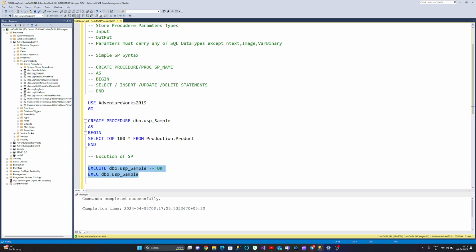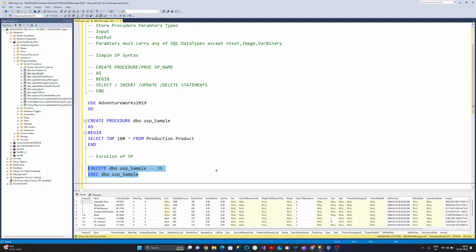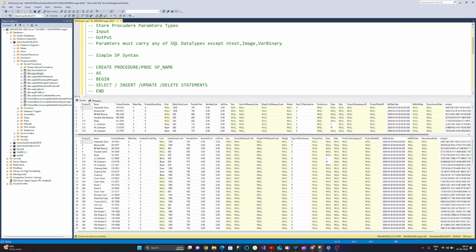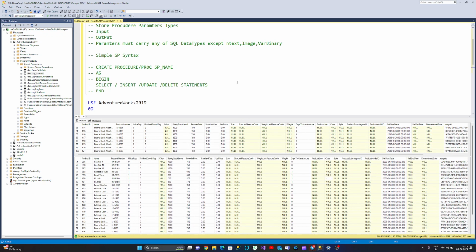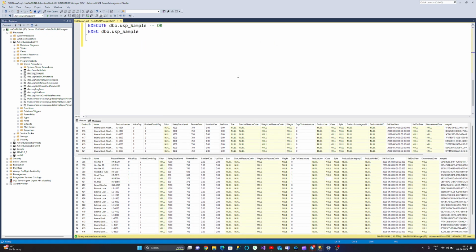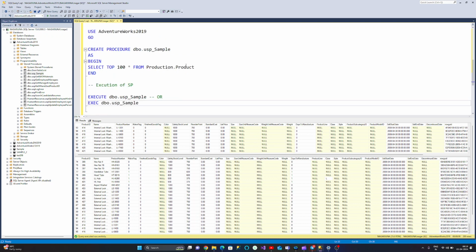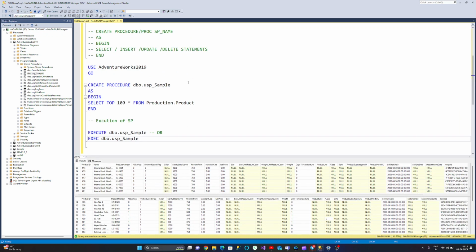Now you just see. Can I get results or not? See, 100. I'm just putting top 100, that's why I'm able to see. So this is a general and simple stored procedure I am giving. Now we can see it in depth. Okay. So now we are able to understand how we can create a stored procedure. This is a simple one.